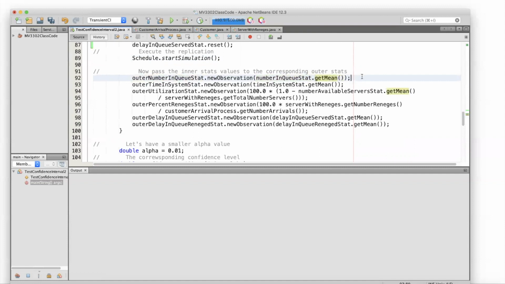And keep in mind, we don't have to do the mean. We could do the maximum. We could even do things like the variance or whatever. It's just not clear what that would mean. The maximum would be a more interesting one. Okay, again, time in the system, we take the inner time in system, get its mean, and pass it to the outer one.